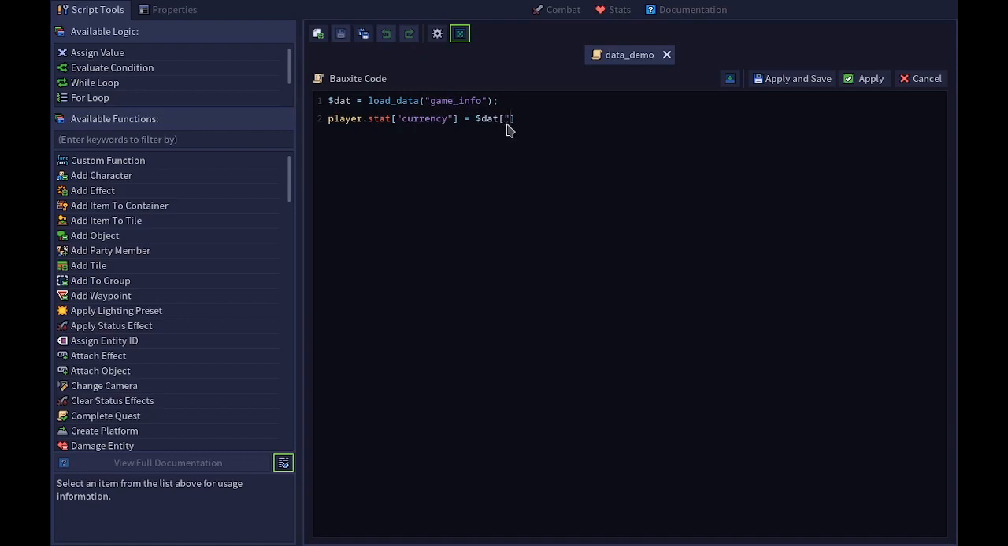So instead you use the key value, in this case money. That will put the value that we put in after the colon next to money into this stat. So it's going to put 100 into this stat here. Okay. Then we want player.stat.HP to equal $dat health. So that should put the health value into stat.